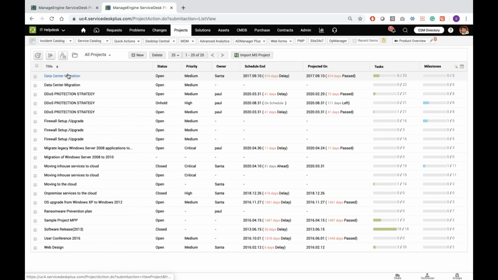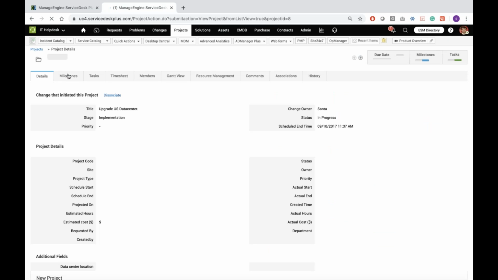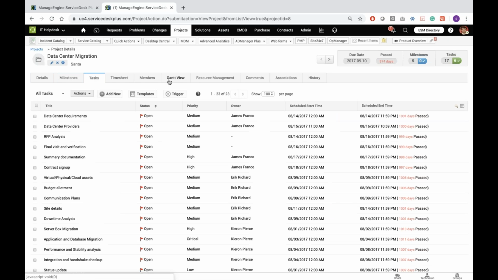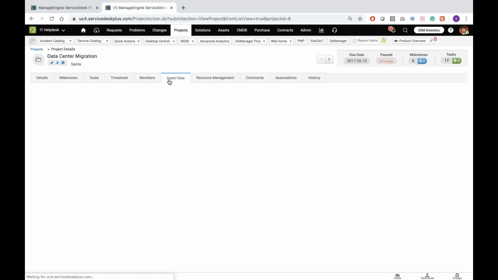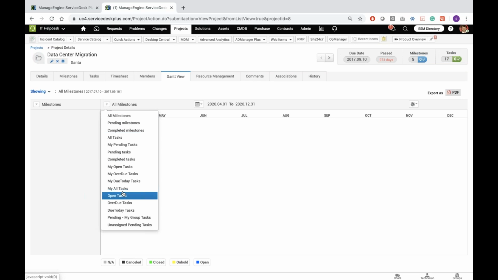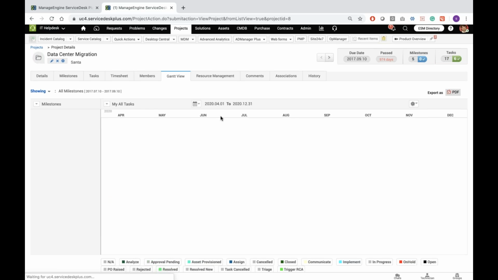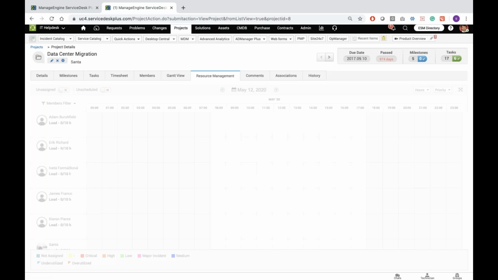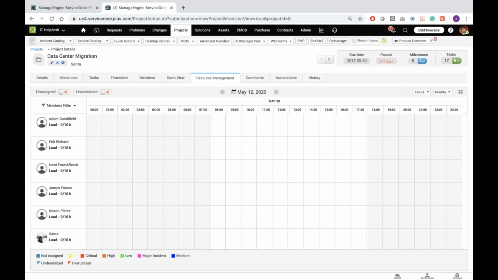Likewise, you can focus your attention towards a specific project. You can break down the project into milestones and tasks. Well, you could also make use of Gantt view, which is available within the project. Then you could also make use of the resource management, which is available within the specific project. So these are all the tools that you could use to work on change and project management.